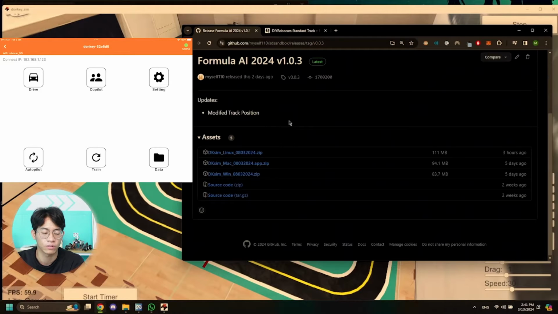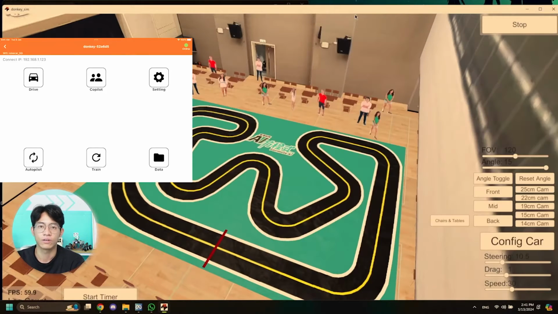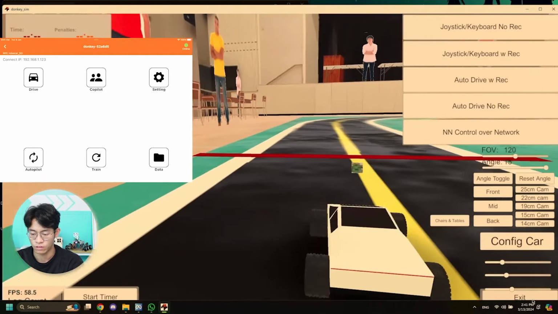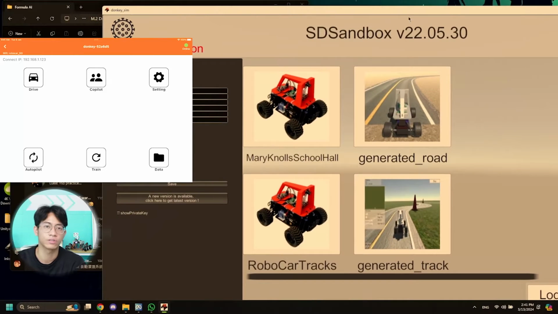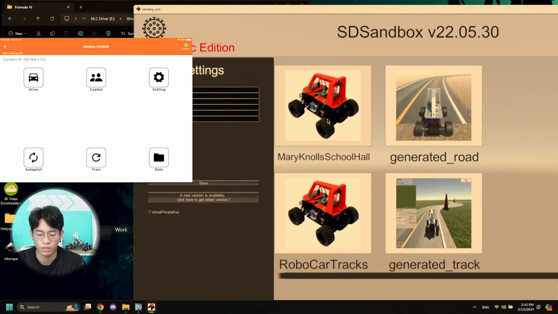After you download it, please extract it and open the software. If you do not know how to open the software, there is a video below on how to use the Donkey Car Simulator. Once you have opened the simulator, you're going to see this screen, and there will be mainly 4 tracks. We will concentrate on these 2 tracks: one is the Marinol School Hall and the other is the Robocar tracks.